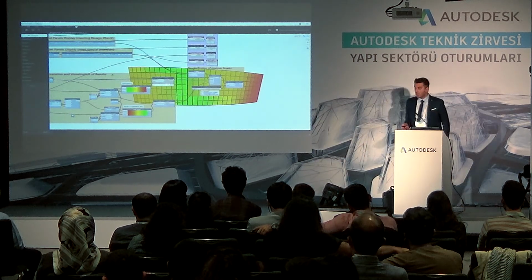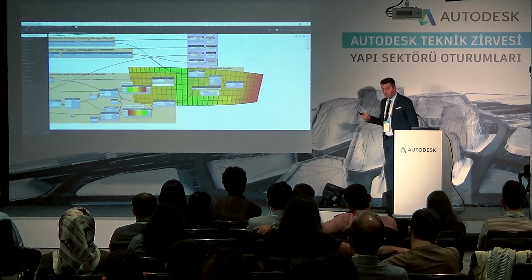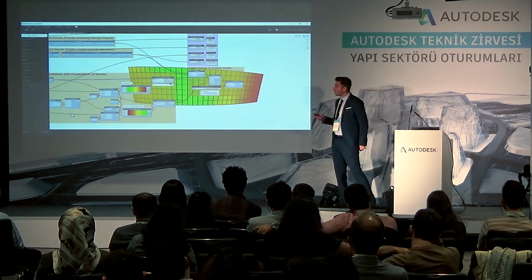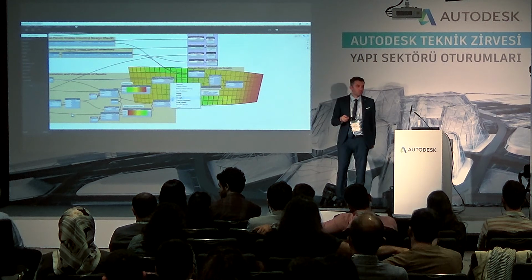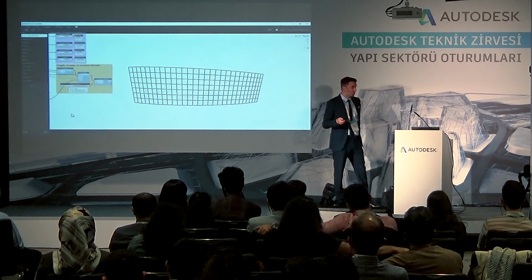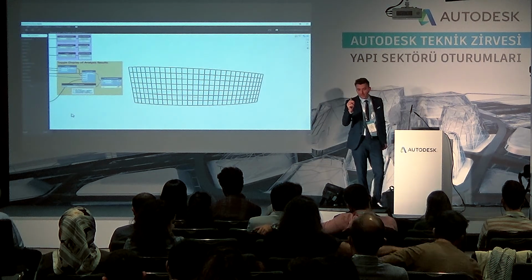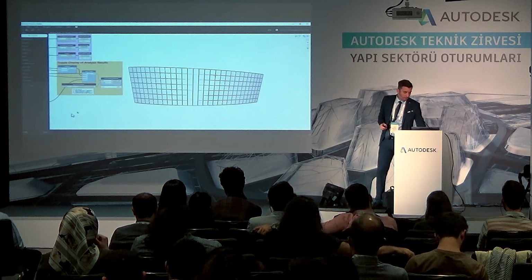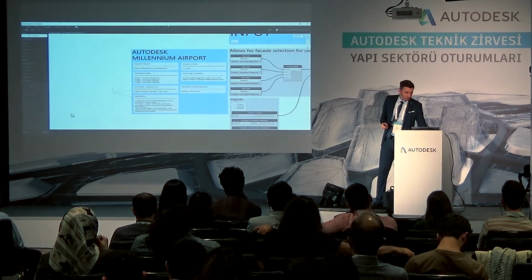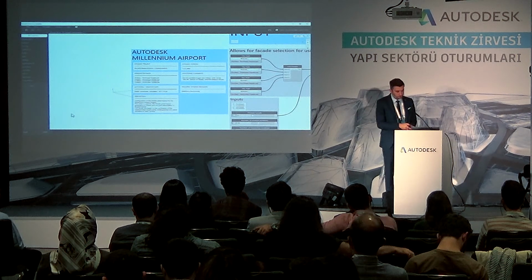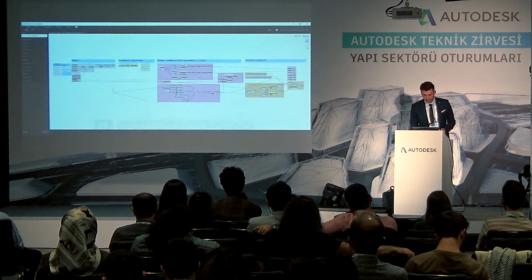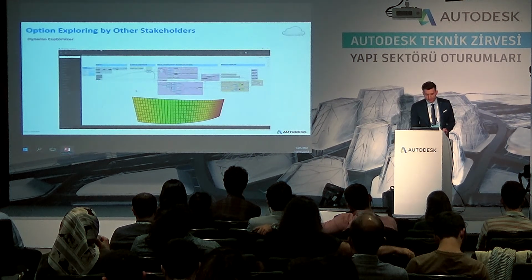Now, the goal is to try different options, and you can use computational design to try multiple options until we find that layout which is optimal. Okay, so we can move to the next step.